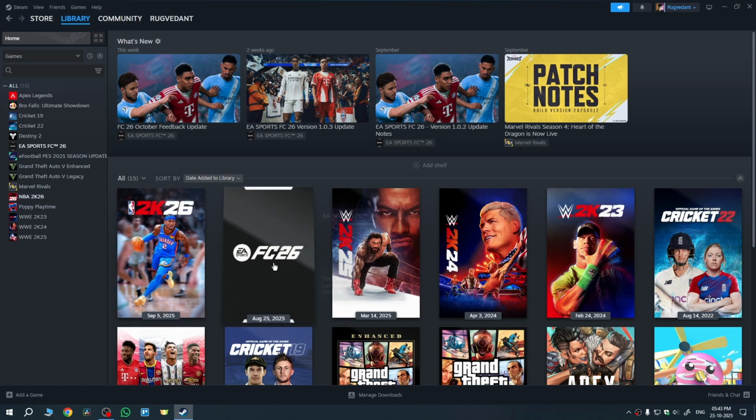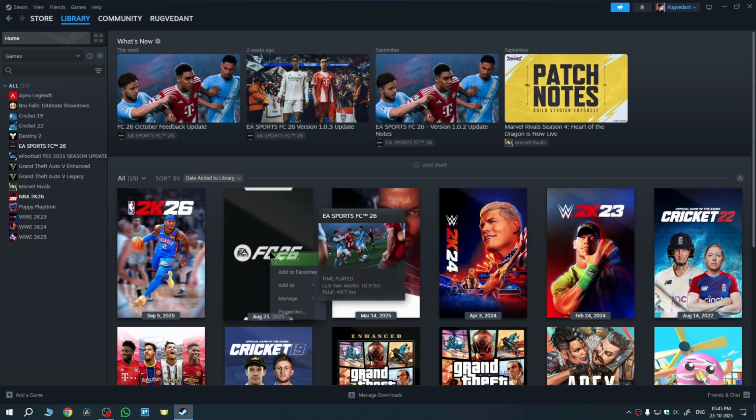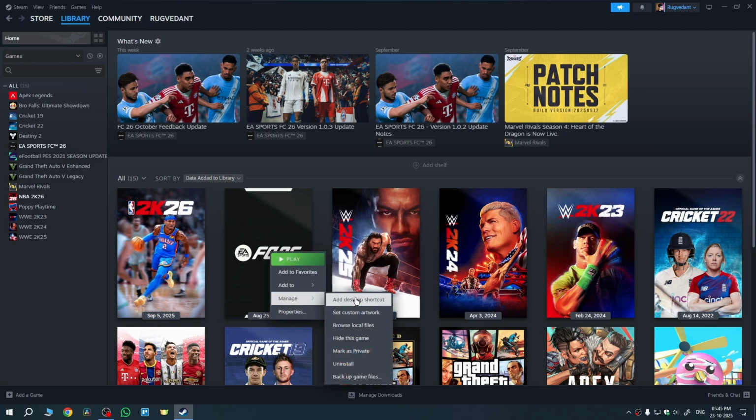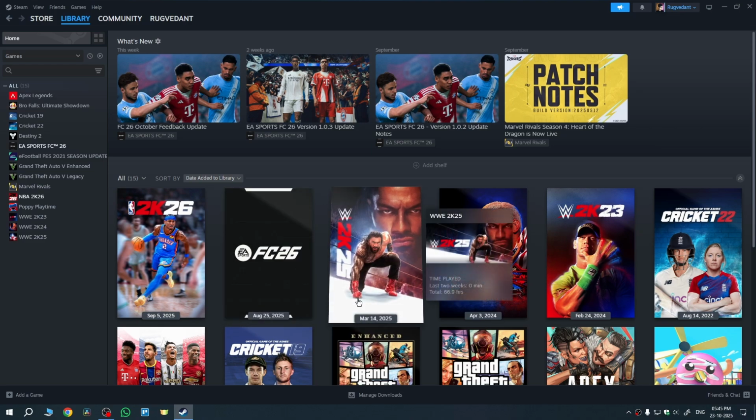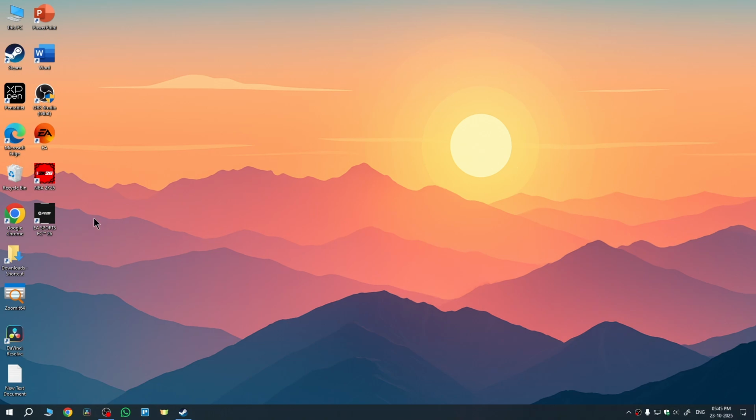Like I wanna add for this game, FC26, which you can see here as well. So either I can right click here or here. Again go to Manage and select this option, Add desktop shortcut. Now if I minimize Steam, you can see that they have added the shortcut for this game as well. And yeah, that's exactly how you can create desktop shortcuts for your games in Steam.